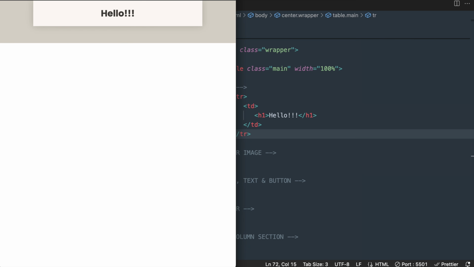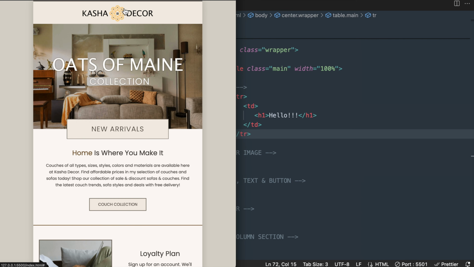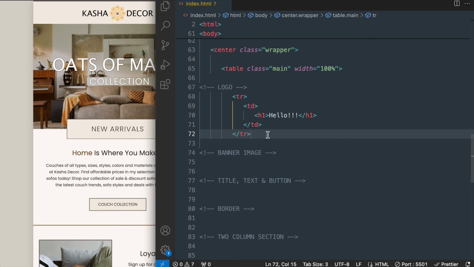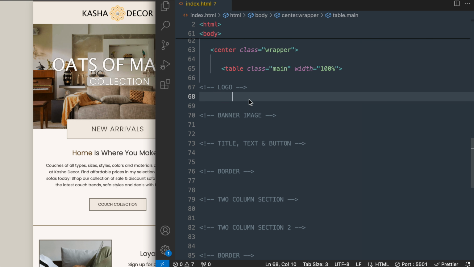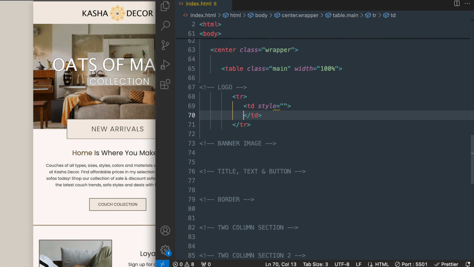So let's move on to the header section, which has the Kasha Decor logo now inside of our HTML, replacing the hello text. So we can just delete the table row altogether. Then let's start a new table row and a table data tag inside of it using the right angle bracket. Then we can use brackets to add attributes using the Emmet feature in VS Code. So I'll add the style attribute and hit enter, and there we have our two elements. We'll style the TD tag in just a moment.